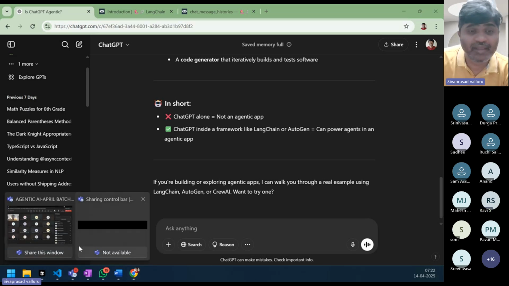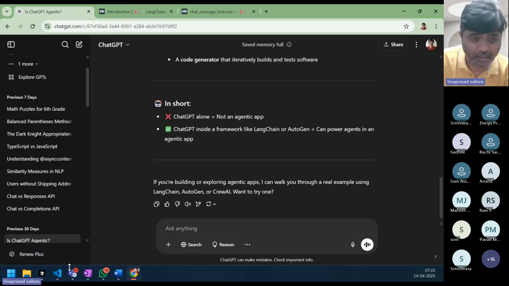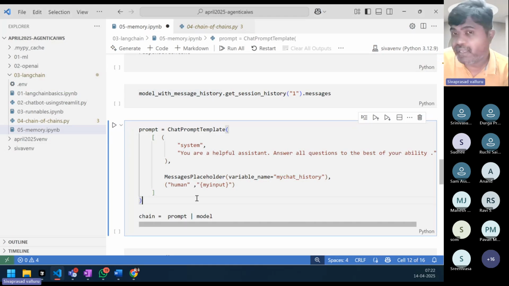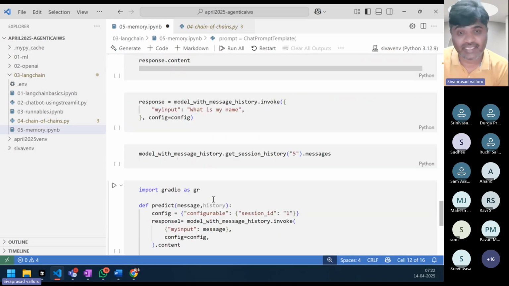So in a real scenario, we will need to maintain chat message history using a combination of, in the case of ChatGPT, the user email ID and conversation ID. So how do we customize this?